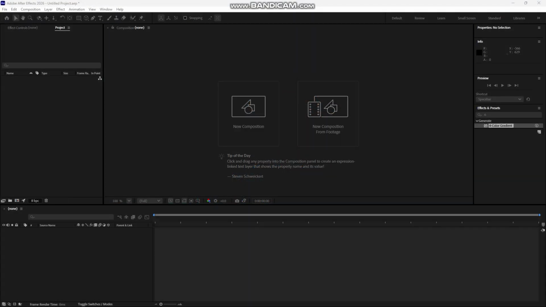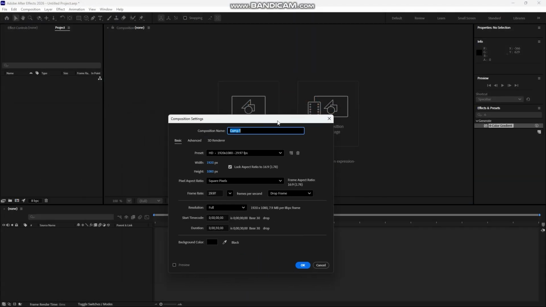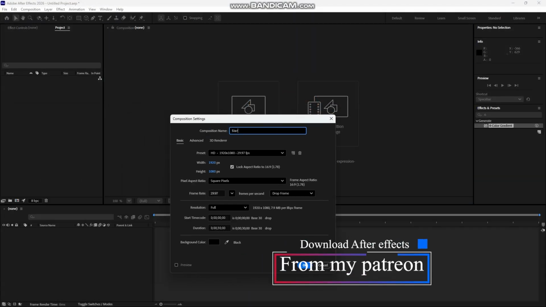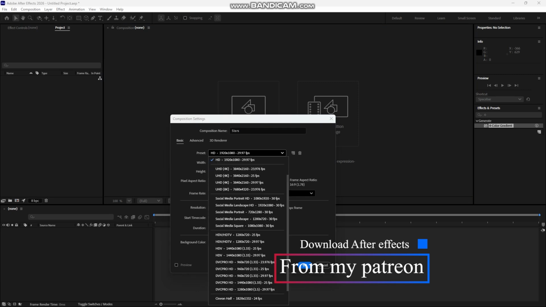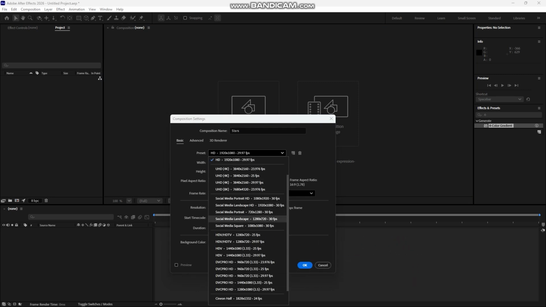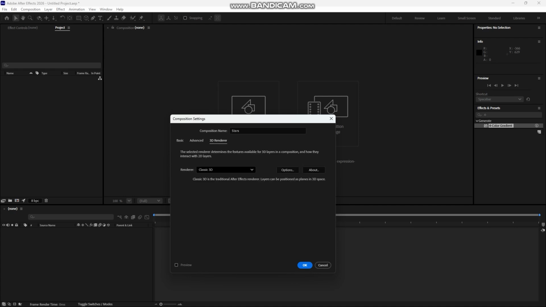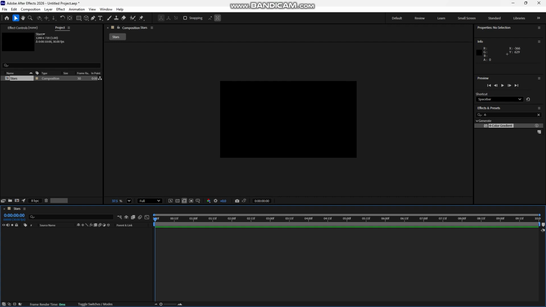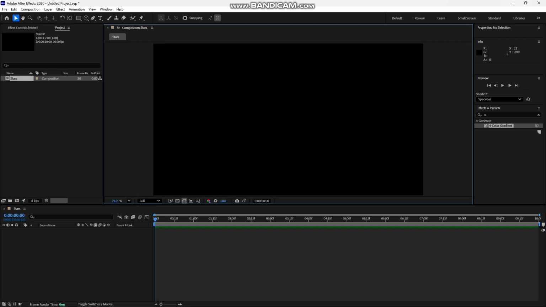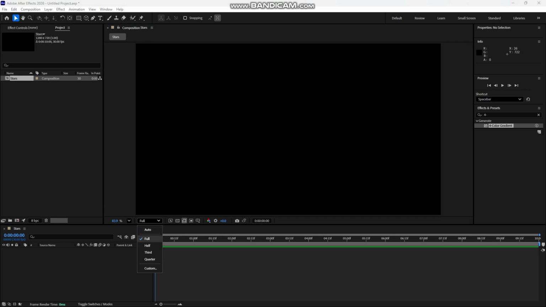Create a new composition and right here, stars, and change the composition size into HD. Select from here and change the duration into 10 seconds. Start from 0 to 10 seconds. Go to 3D render, change to classic 3D, click OK. Fit your composition and change the quality into full quality.